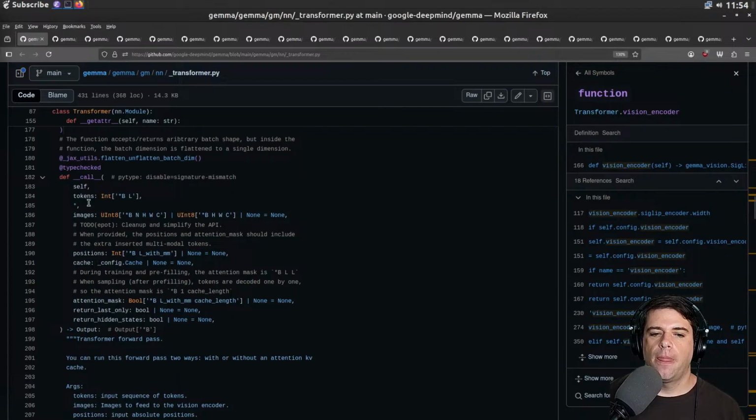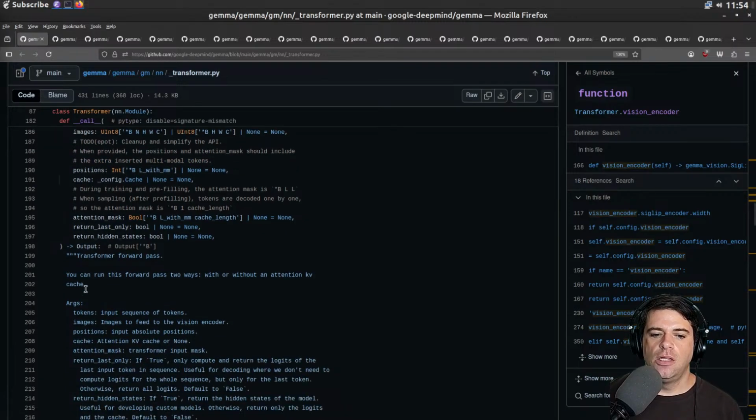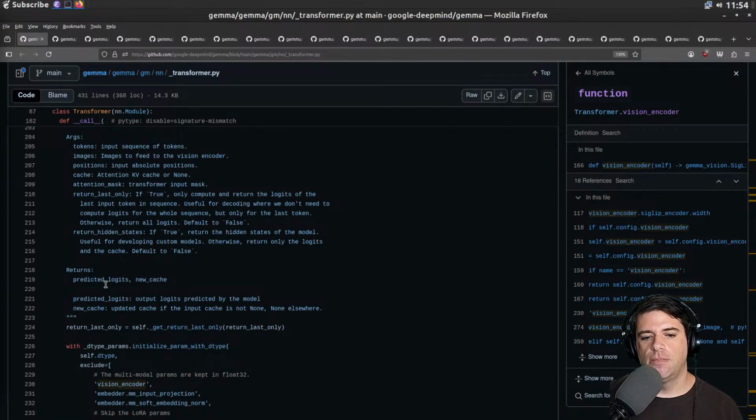And then call is going to do, you've got your tokens, you've got your images, and your positions. The positions and attention mask should include the extra inserted multimodal tokens, and a cache, attention mask, etc. Then we have the transformer forward pass. You could run it with or without an attention KV cache. I think you should use the cache if you can.